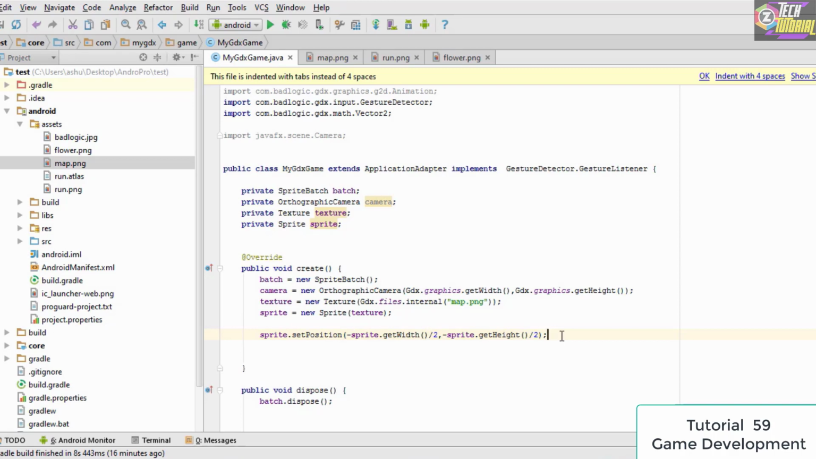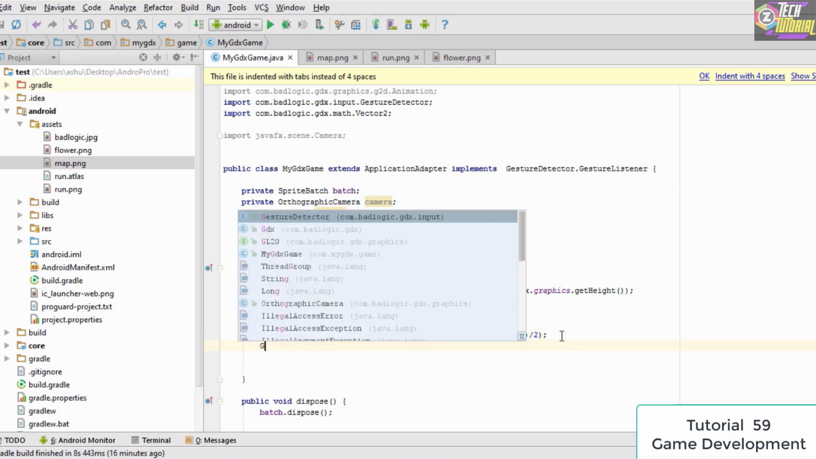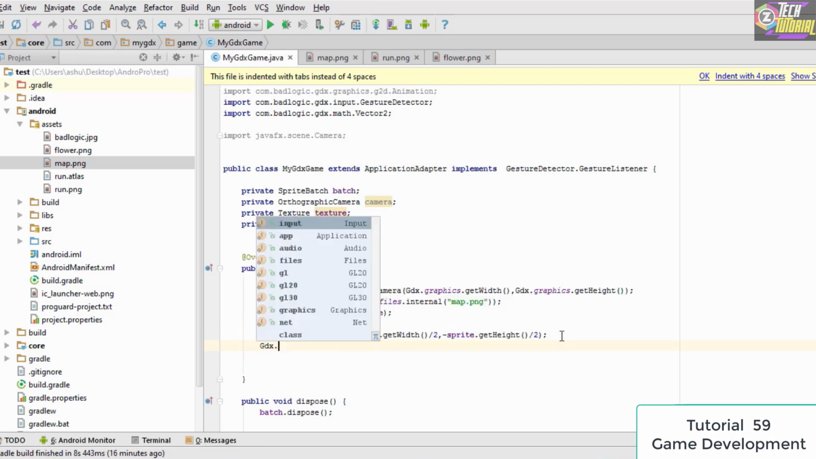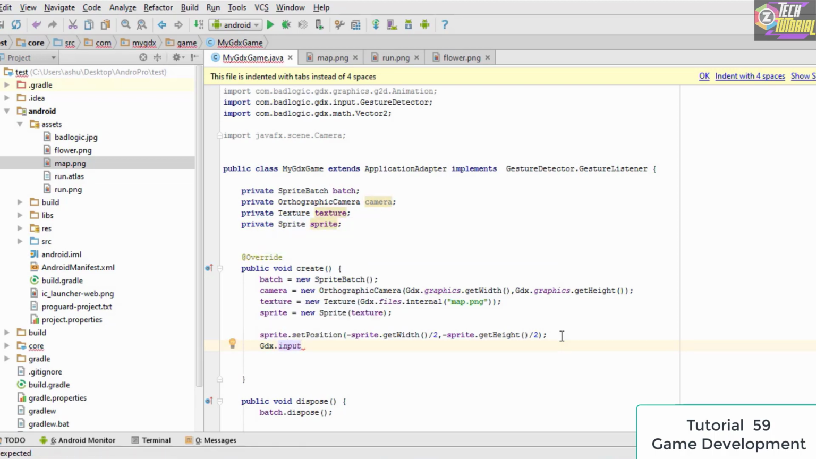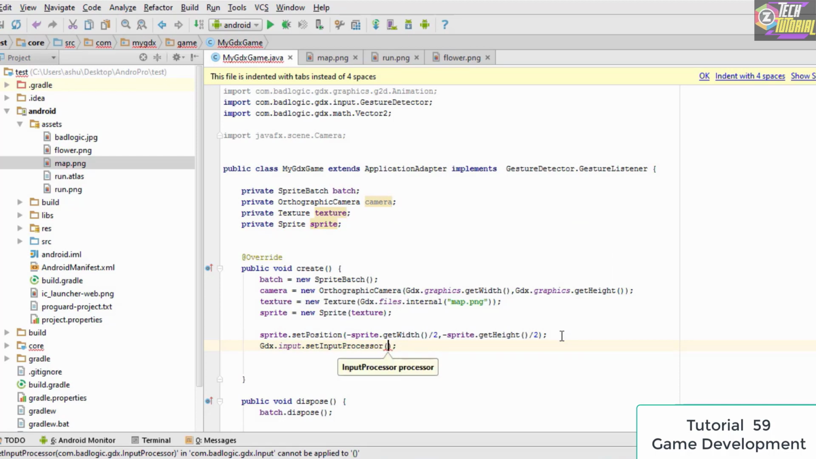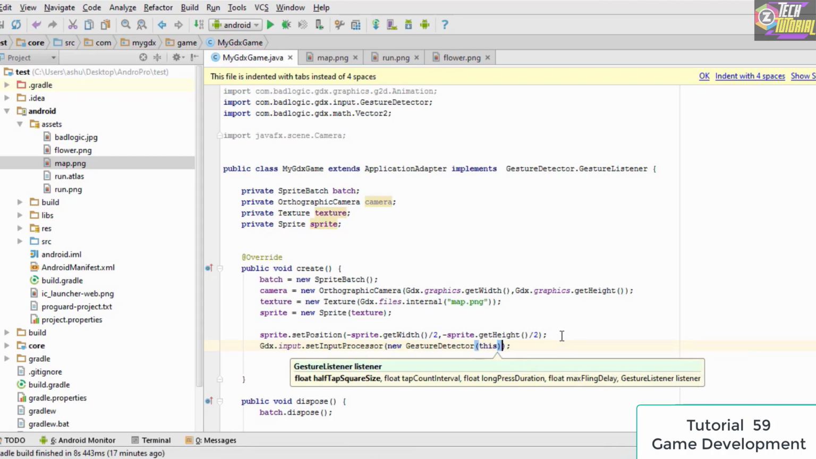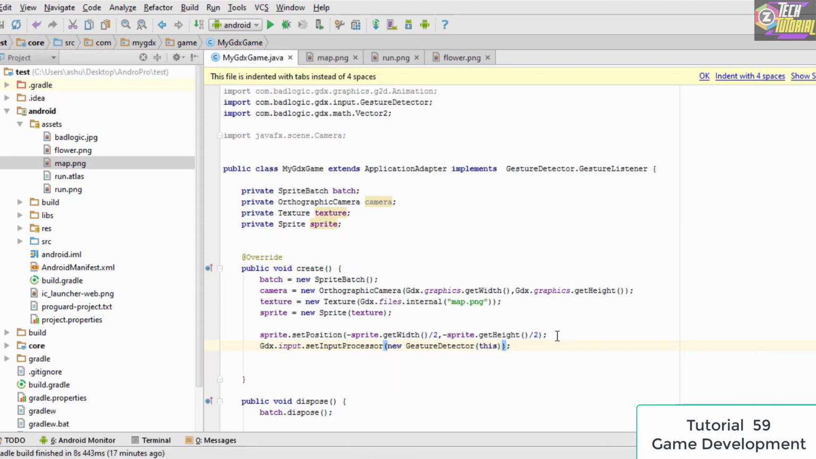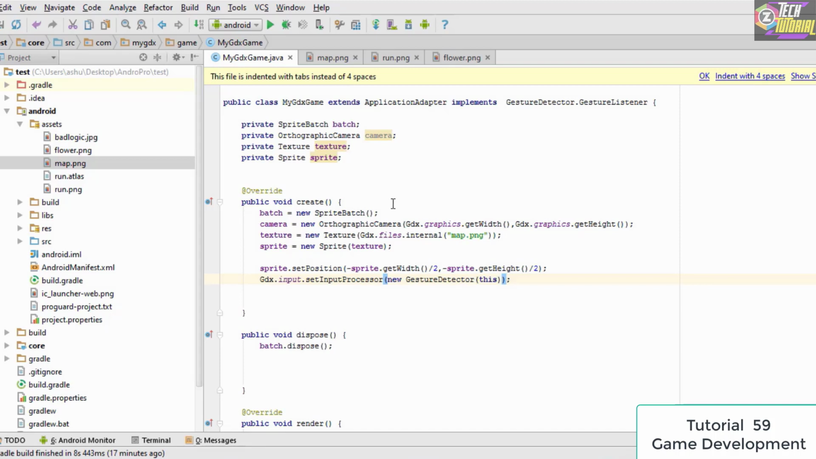And the next thing which we need to do is that we need to set up the input processor. So in order to do that, we type Gdx.input.setInputProcessor, and setInputProcessor is basically used in order to gauge the user input. So we type new GestureDetector, and to this we pass in this, as we are working with the current object. So now we are done with the code inside the create.